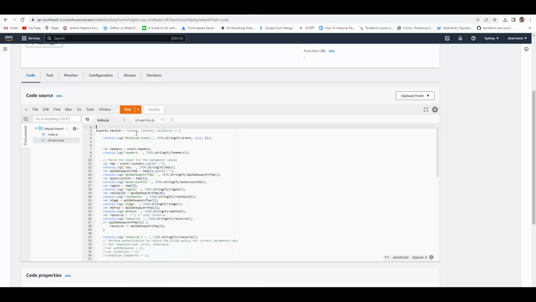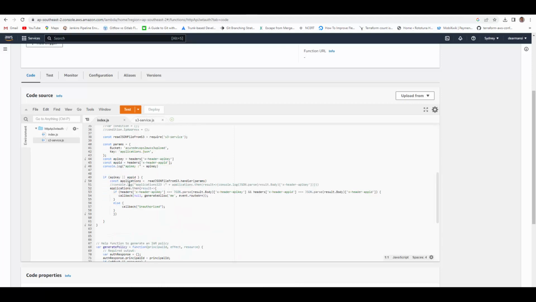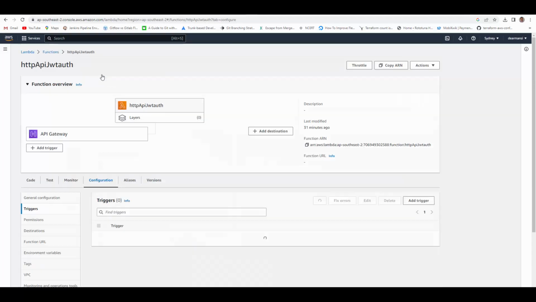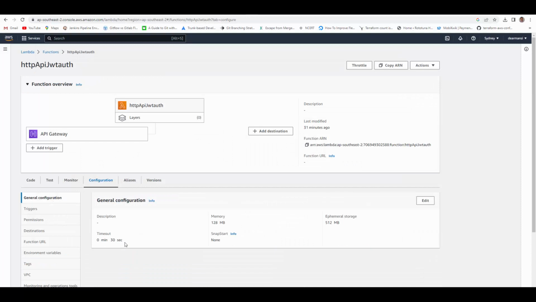And this code is taking the request from API gateway, and then checking the data of the header. So these are the headers. It's matching those headers with the headers saved in the S3 file, application.json file, and if those headers match, then it allows access to the endpoint which is requested in the API request. Also make sure that your Lambda timeout is set to 30 seconds or so, because it may take some time to open the S3 bucket and then read the file and get the response, so it should not time out.